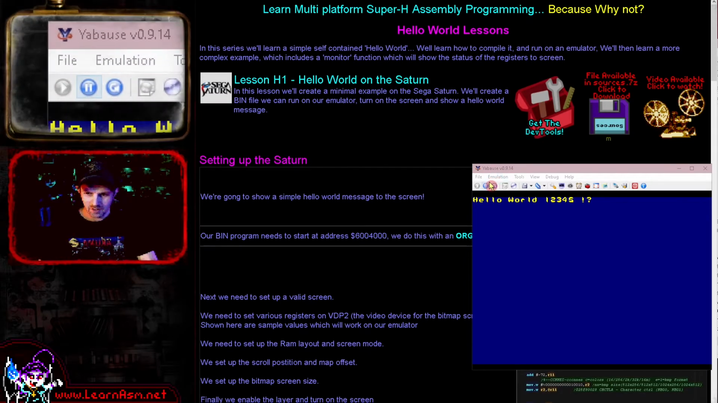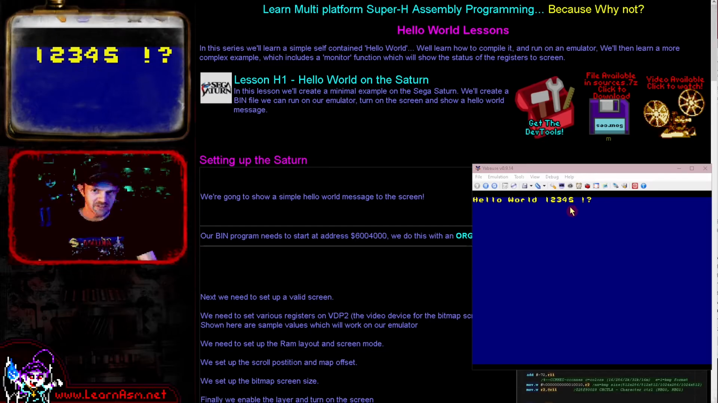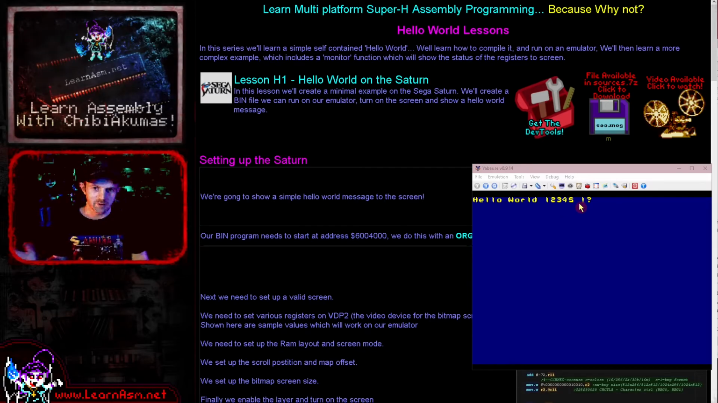We're using this emulator here, and this is a binary file we've created which is simpler than a CD, so basically it's an executable that this emulator can run. We're going to set up the screen, we're going to show the text to the screen. I'm using my own font, and so we're plotting that font to the screen as a bitmap. So that's what we're going to look at today.